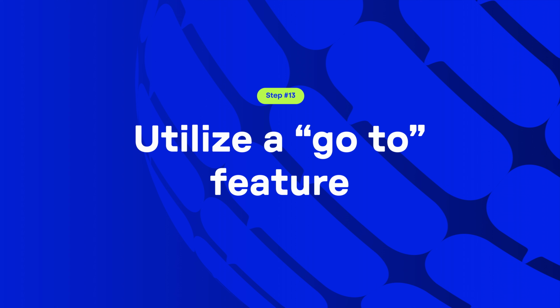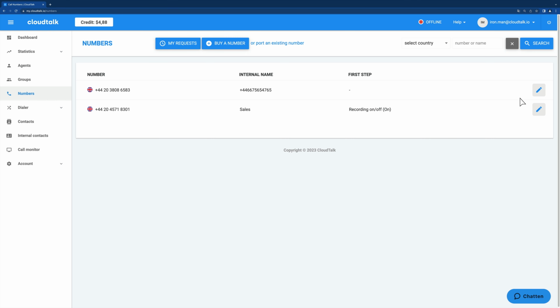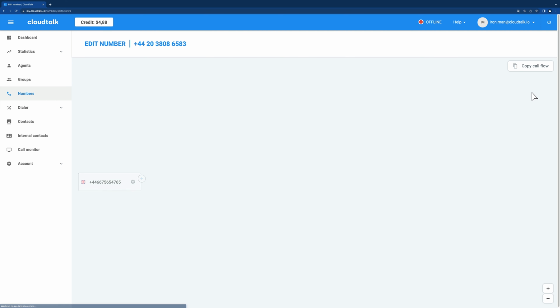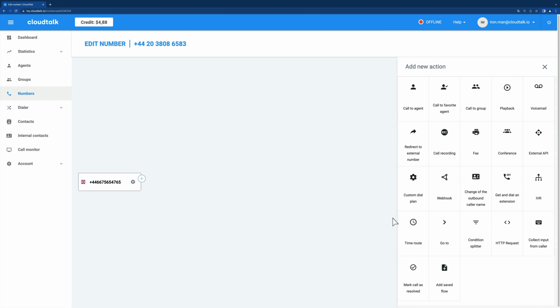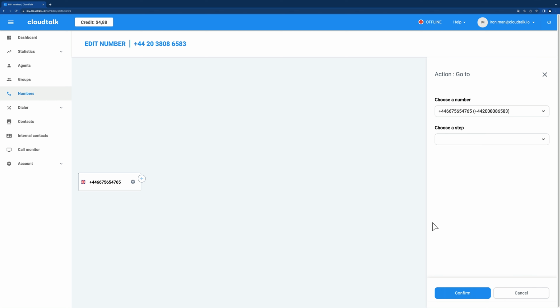Step number 13, utilize the go-to feature. Now let's take a look at the go-to feature that comes with our expert plan. It's a great help when you want your new call flow to contain steps you have already used for another phone number. Instead of doing the same job twice, simply click on the plus button where you want to insert the flow, and from the menu, click Go To.